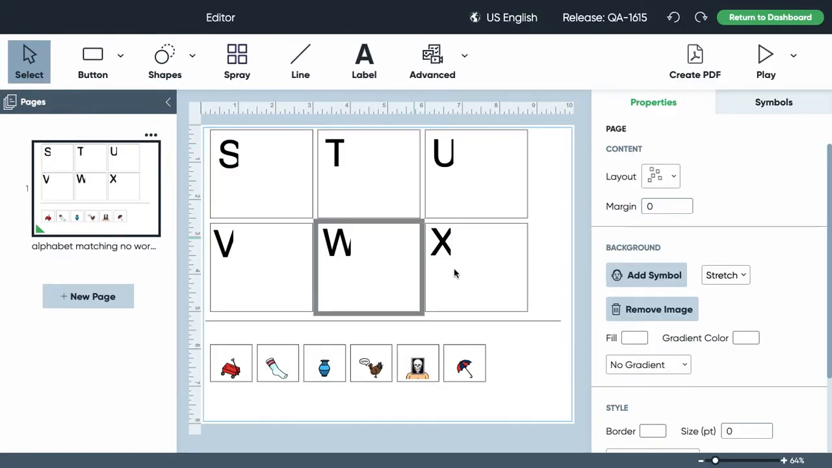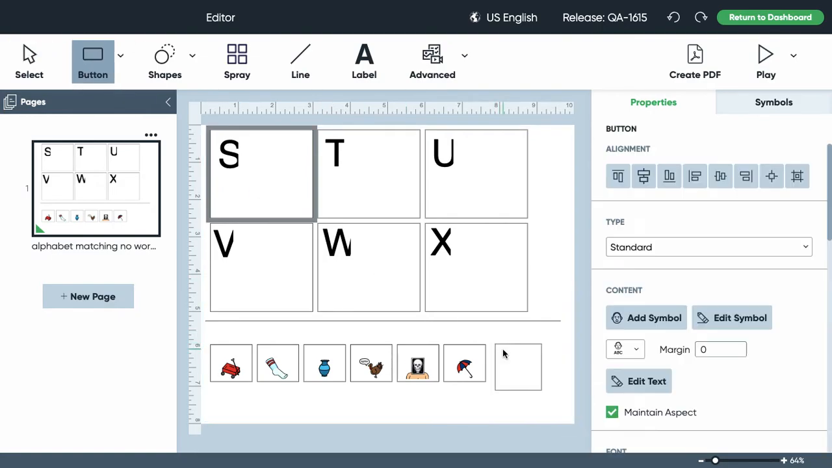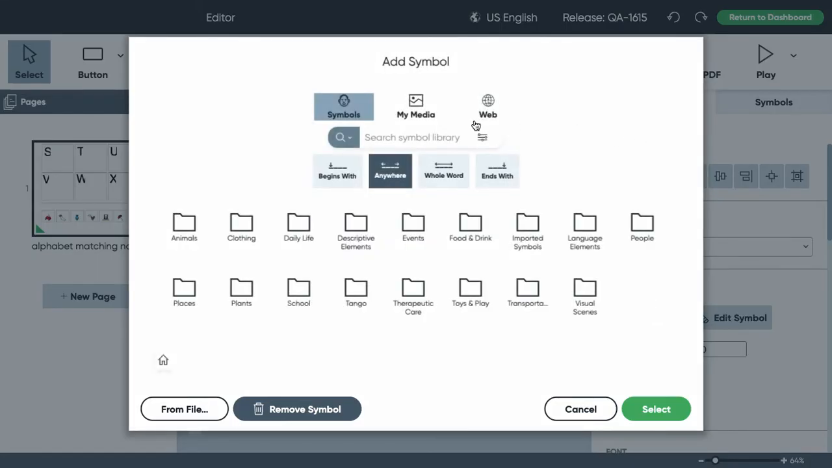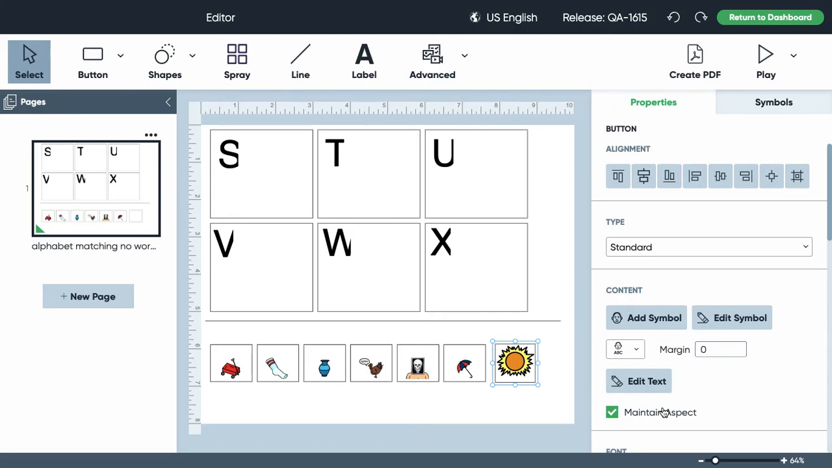Let's say I want to add another S picture. I can go up here and I can draw a new button. Can I add my symbol? Let's say I want to make the sun. So you can see I've just updated this file. I could then create a PDF and put it in the drive. I could print it off. I could save it. I have a bunch of options.